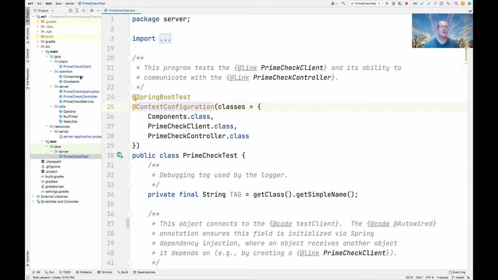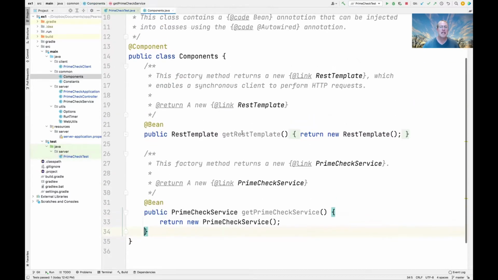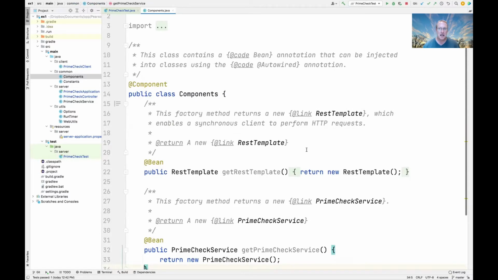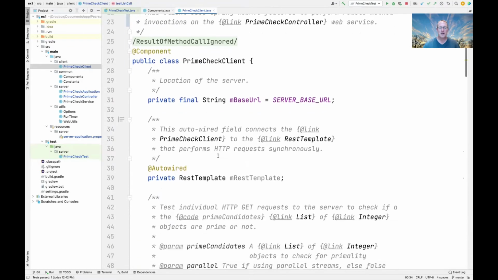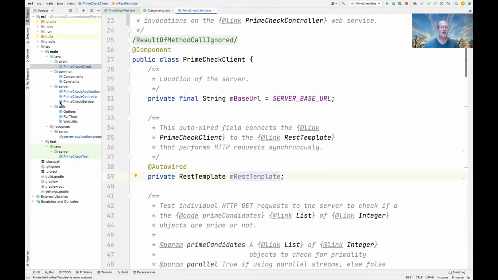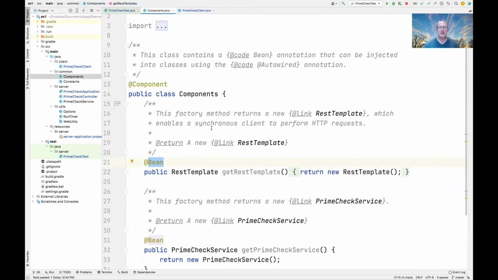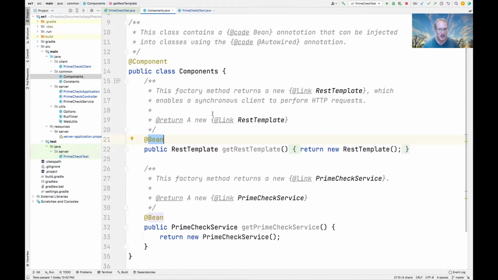For example, there's something called components where we define some beans. And beans, think of them as factory methods, if you will, or annotations that indicate something as a factory method. So for example, there's one place we took a look at when we talked about the PrimeCheckClient, where we had this REST template, which was auto-wired. And over here, you can see the components class, which is the name I gave it, we could call it whatever we want. This has a bean that knows how to make a REST template. And likewise, we also have a bean that knows how to make a PrimeCheck service.